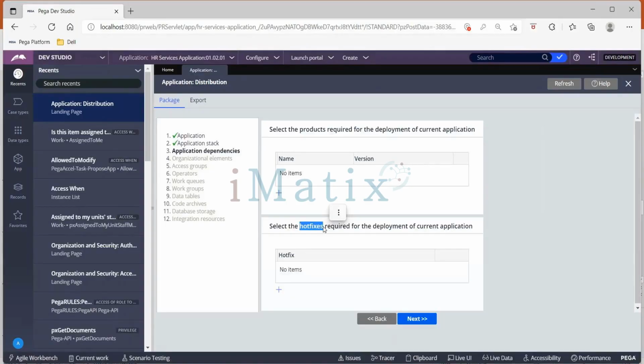Suppose in PEGA 8.6 version, you think there is an issue. You raise an SR for it and the customer support team would be working on it. They wouldn't release it as a new version. I mean, they will not say that an issue has been raised in an SR, so I'm going to create a new version of PEGA for 8.7. Instead, they will release a hotfix, which is again a zip file. You need to import that in your application to make sure that the issue is resolved.